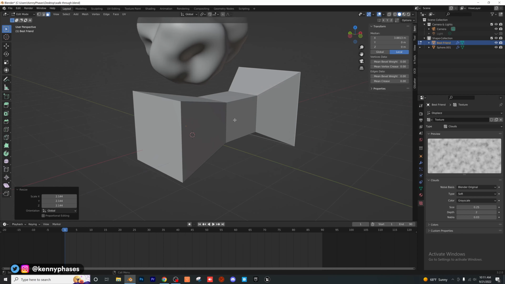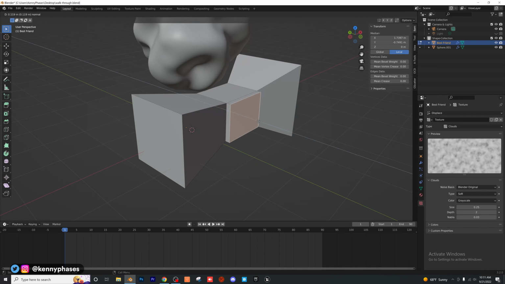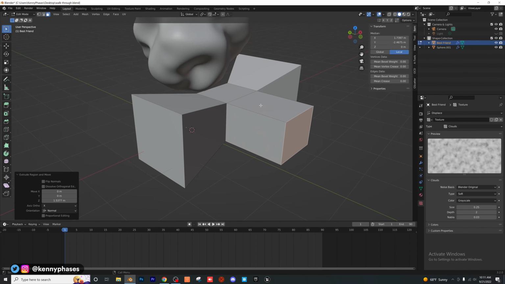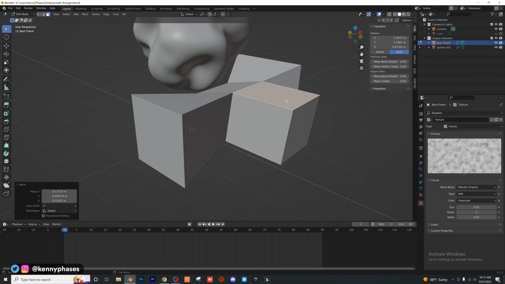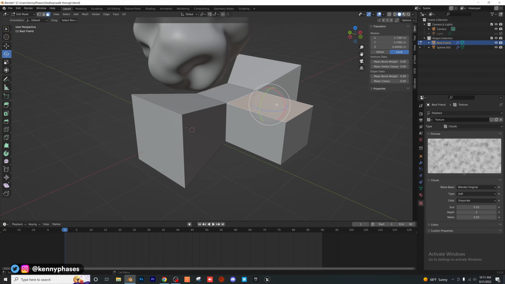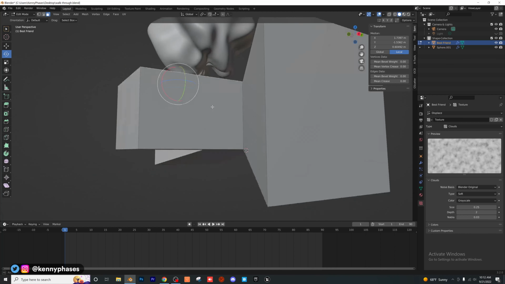Now it's not perfect, but you get the idea. These are the basics of editing. You can extrude things very easily with E, and you can scale things down. You can move them, and you can even rotate them if you like. So guys, these are the basics of editing. You have faces, edges, and vertices. So these are what make up a 3D model.